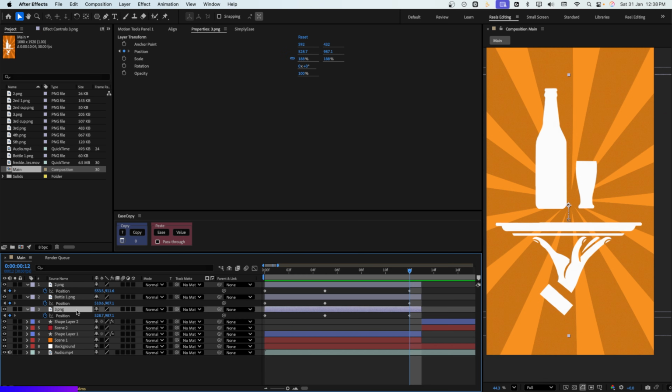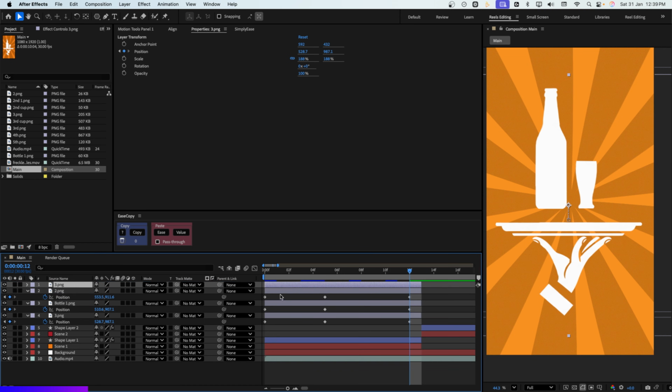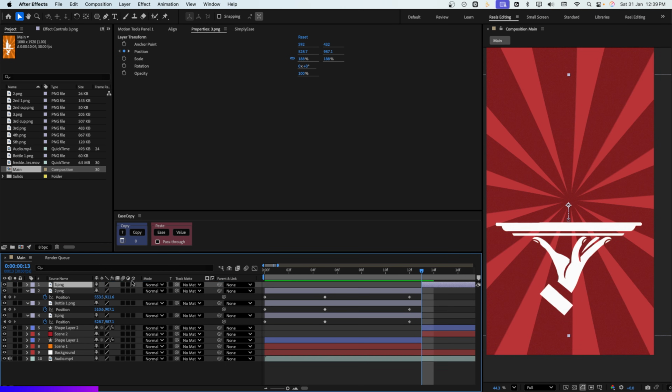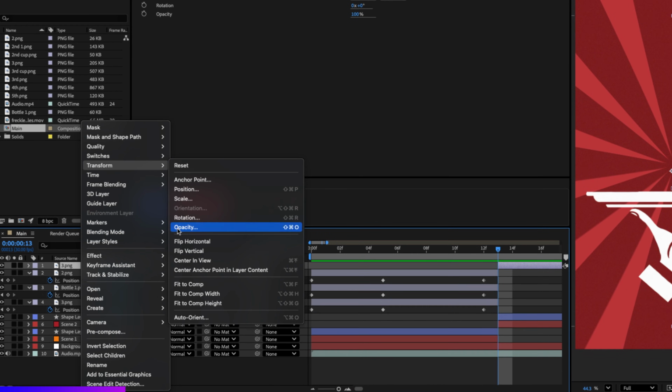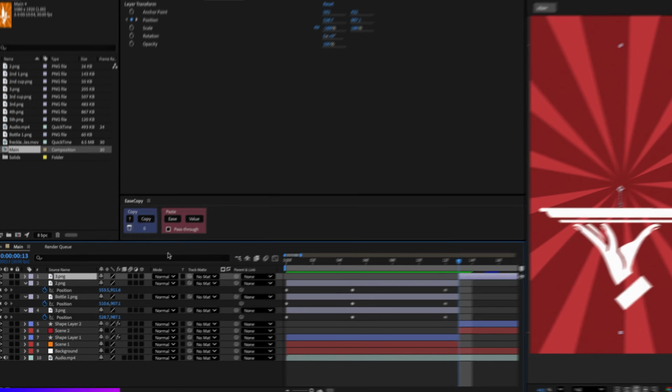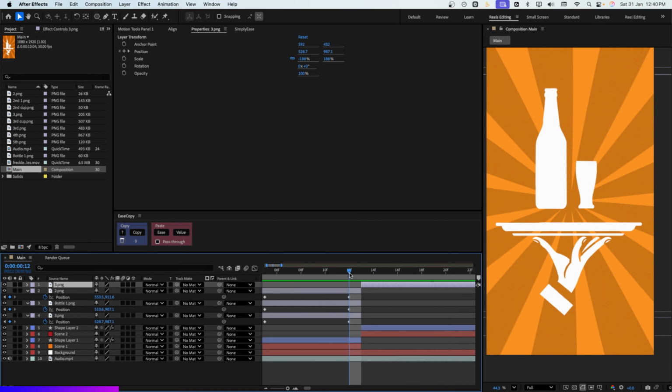Perfect. Now to create the match cut, firstly, we'll take a copy of this. Let's keep it at the top. Again drag it over here on the right. Now at this point, I'm going to flip it. So right click, go to transform and click on flip horizontal. Perfect. Now coming over here, let's add the next bottle and the glass.